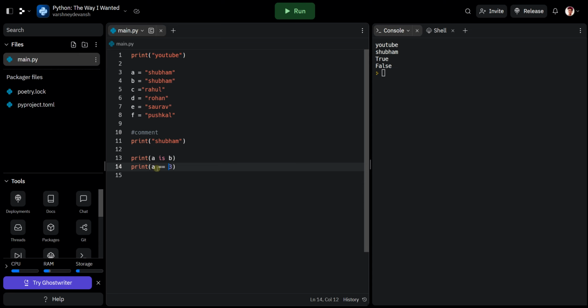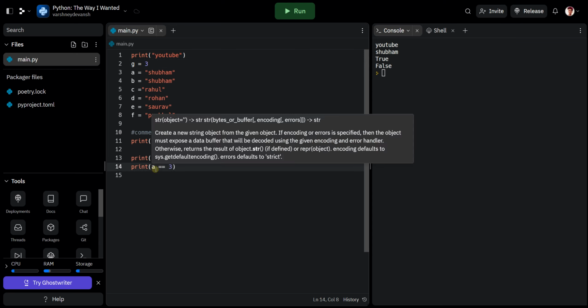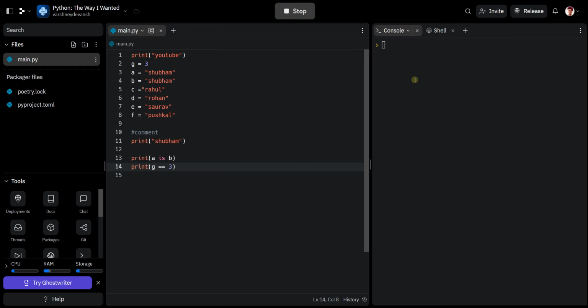What it is doing here is, instead of this A, it's going to call whatever this is, Shubham. So it's going to bring Shubham right here, and then it compares 3. Now, for example, if we have G equals 3, and instead of having A here, I do this G, what does it say in front of you? True, true.